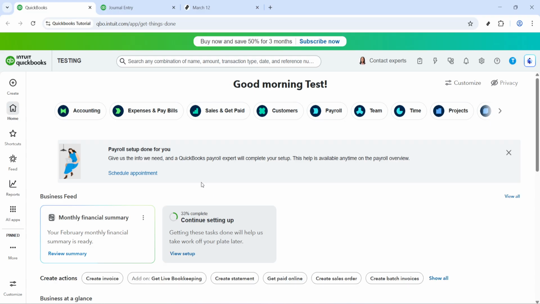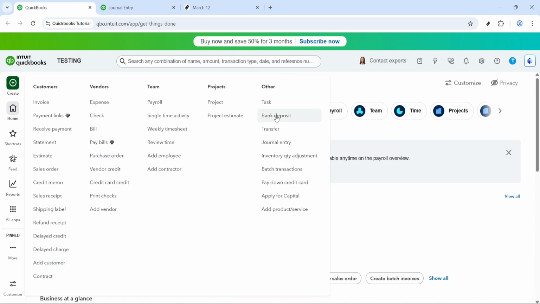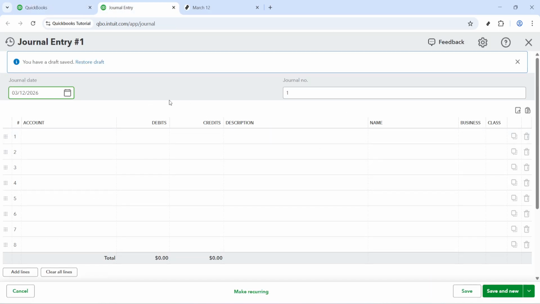Make sure you already know the depreciation amount for the period from your accountant or depreciation schedule. Start on your QuickBooks dashboard and open a new journal entry. You can do this by hovering over the Create menu and choosing Journal Entry. This brings up a blank journal form where we'll enter the details for the current period.